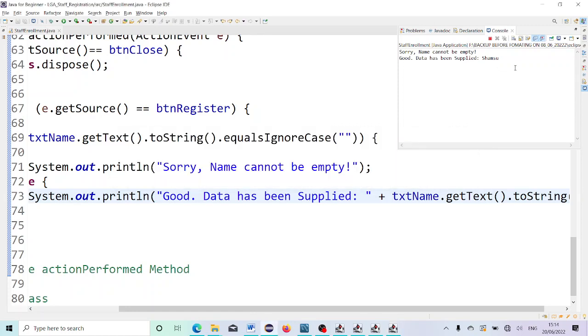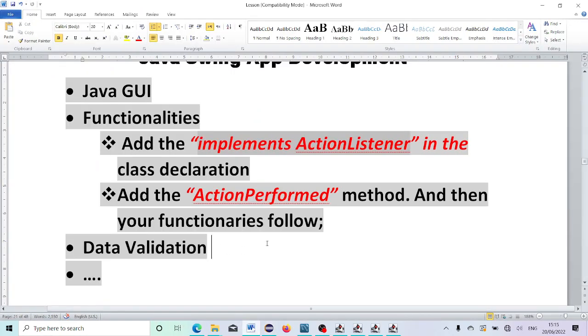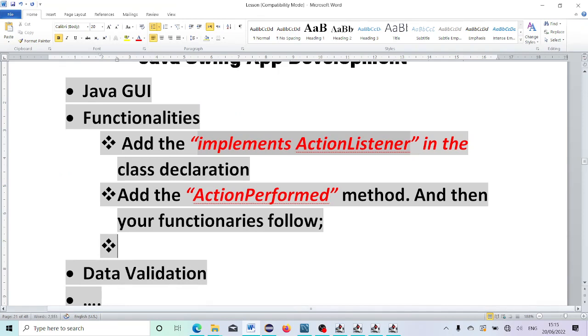This is console. Now let's use Geo. I want to populate a dialog box for you to tell you that there is a problem. That's what we call J option pen. So let me add it. That's why I said we're going to add a lot of things here. Here, let me say adding functionalities.